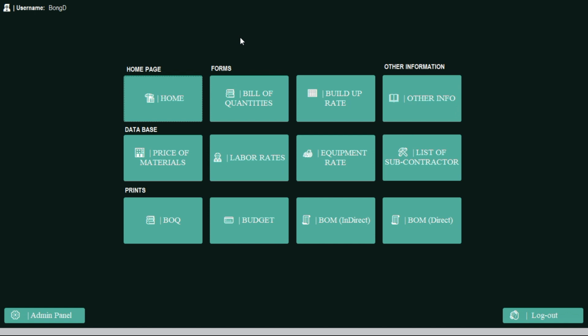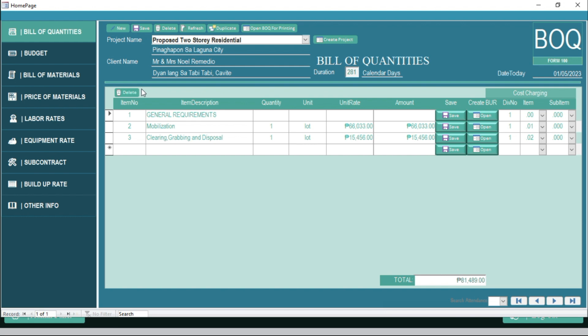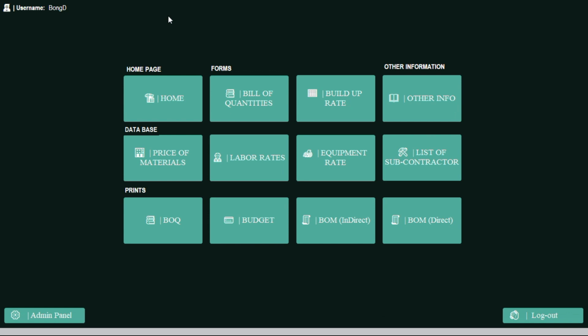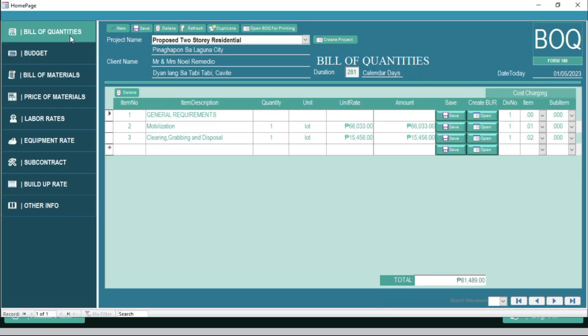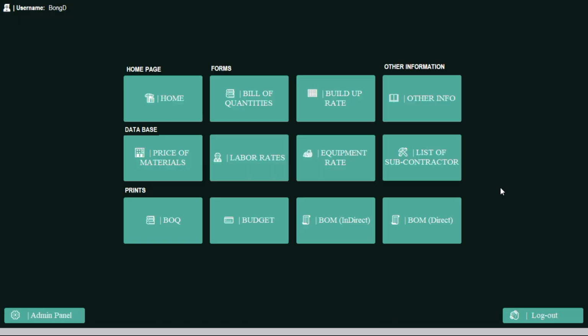I created 12 buttons so that the user will find it easy to use. I divided the buttons into 3 parts. The first part is for the homepage. On the left panel, you will find the same buttons or tabs that we have here in our homepage: bill of quantities, budget, bill of materials, price of materials, labor rates, equipment rate, subcontract, bill job rate, and the other info, which you can also find in this homepage.